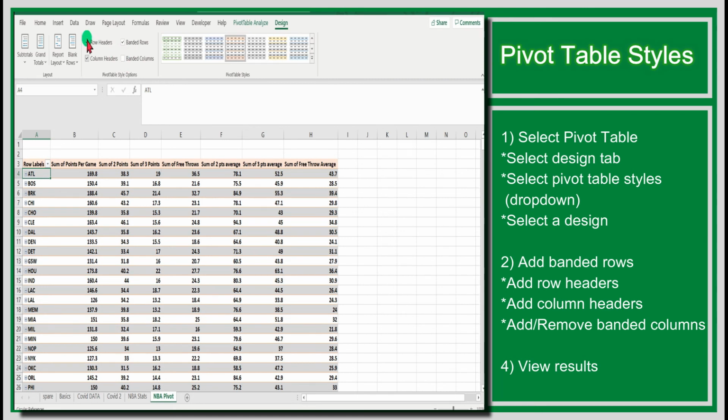Let's remove the row headers. And as you can see, it's no longer bold. Now let's do the same for the column headers. And as you can see, it's no longer bold. So I'm going to put the row headers and the column headers back. I'm going to leave the banded rows, but I'm going to deselect the banded columns.